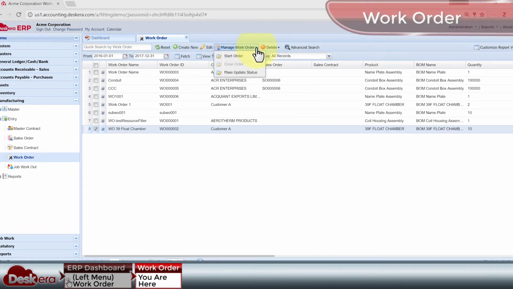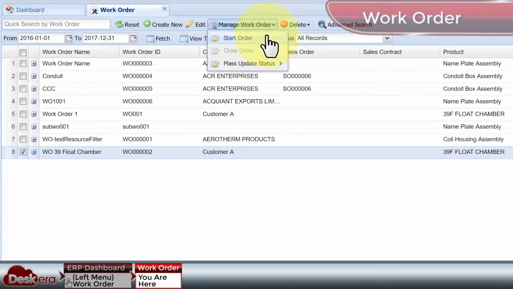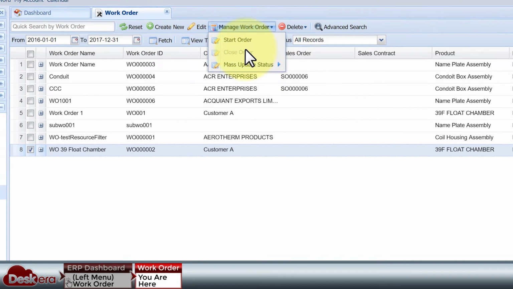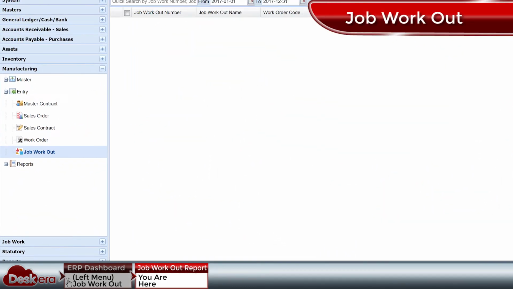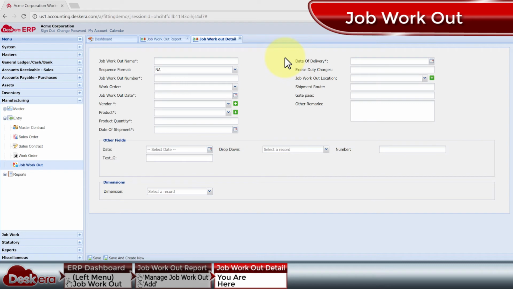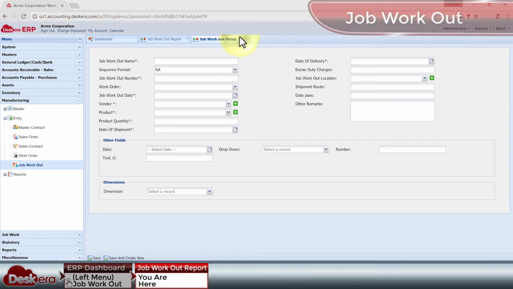Manage your created work orders on a macro level simply by starting them, updating their statuses to in process, built, or released, or closing them. The Job Workout module lets you manage all your outsourced manufacturing orders. Filling up information when creating a job workout order is of course very straightforward.